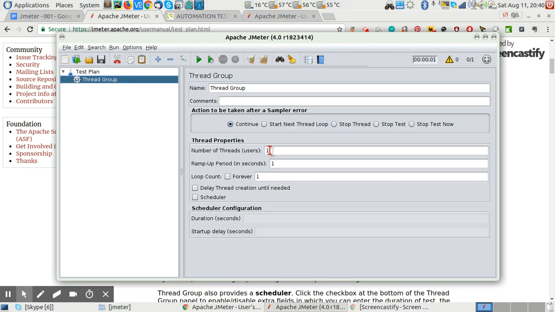What is the ramp up period? Basically you are specifying in how many seconds all the users will ramp up, meaning be ready to execute your test. And this is the iteration, you can see here the loop count. You can execute your test in indefinite mode or specify some number of loop count. For demo purposes we are just defining one here. Then just move on.